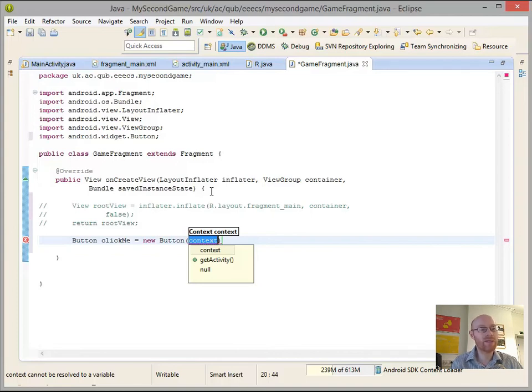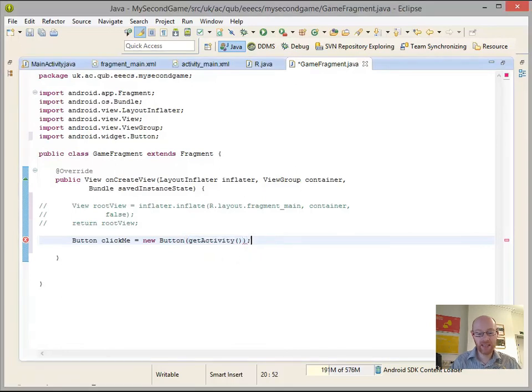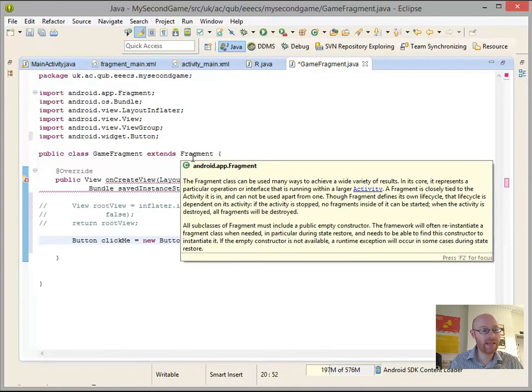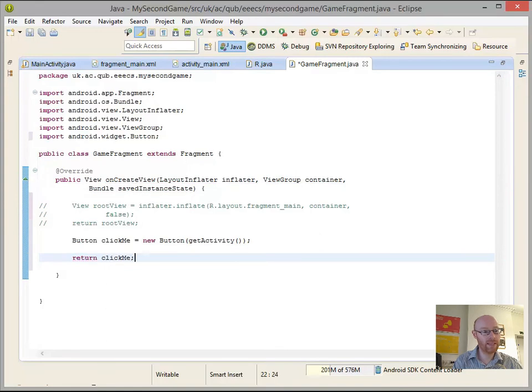The fragment itself belongs to the activity that is displayed. So for all of these things, what we are interested in getting is the activity as our context. So we're going to create our button called click me, and we'll get the activity that this fragment belongs within for the context for that button. And I could return it now as the view, and this would compile.